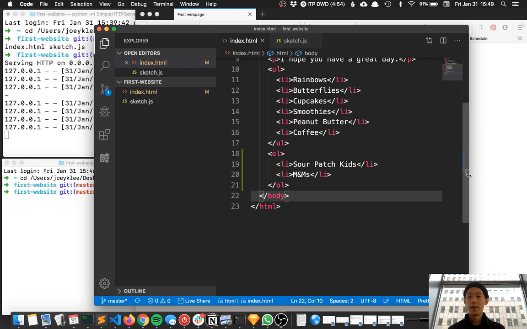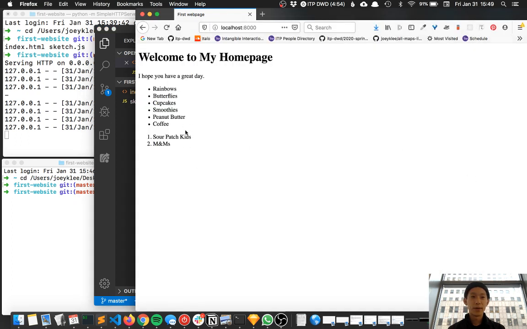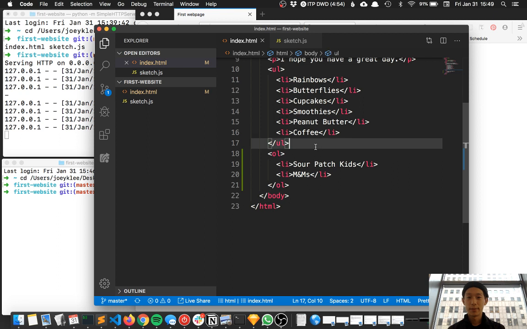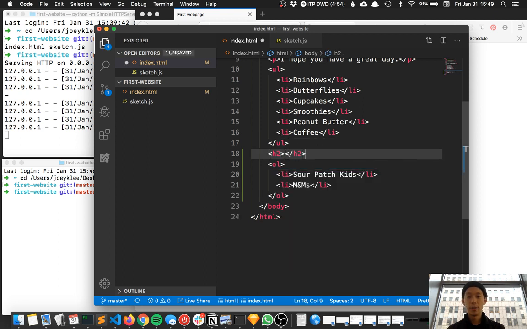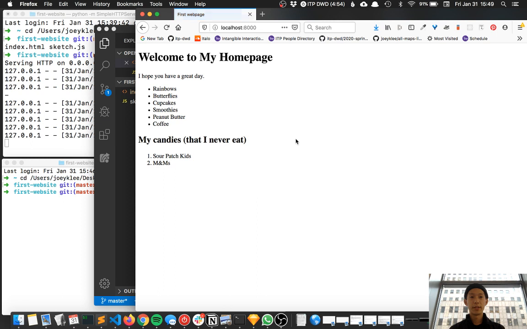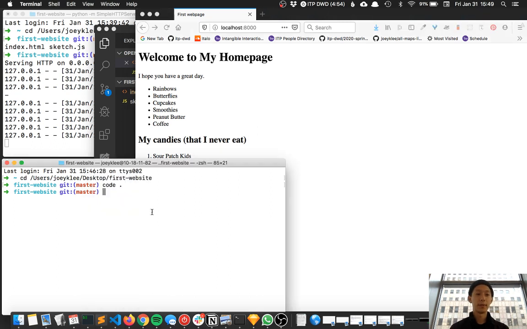And that looks good to me, but you know what? What if we just added a little header here to make sure that we can differentiate between all of those things that we like and all of these things? So I'm going to say H2, my candies that I never eat. Enter. So now I'm going to refresh the page. Aha! So now we see this, and I think that's starting to look pretty good. So what I'm going to do is say git status.